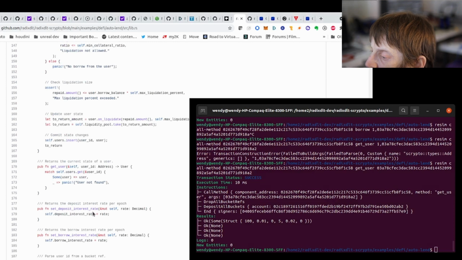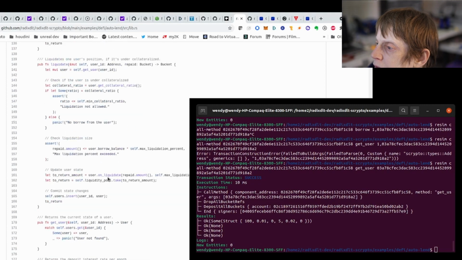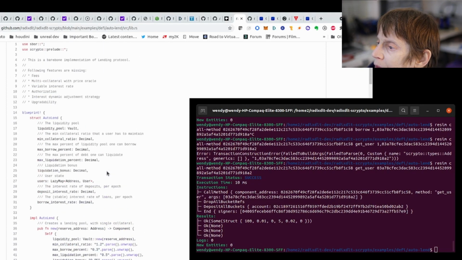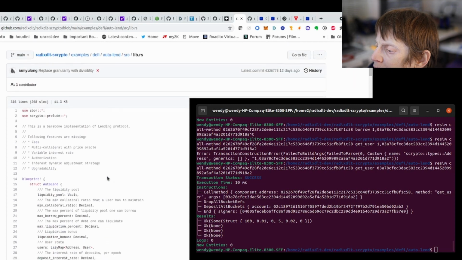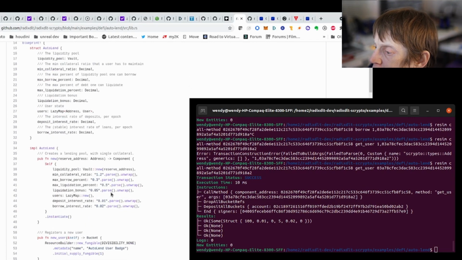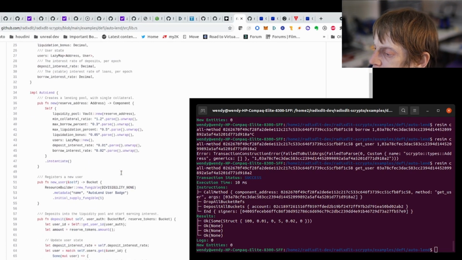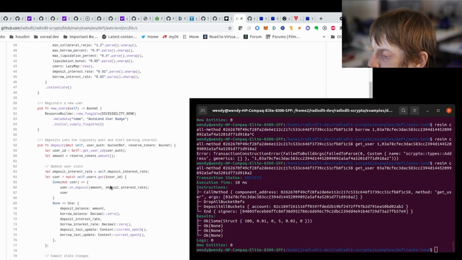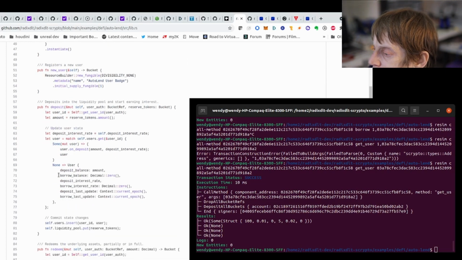Let's see. It returns a user. So let's look at the definition of a user. That's how we're going to know. Where does it define a user? So, a user has a deposit. There we go. Let's see if this matches.